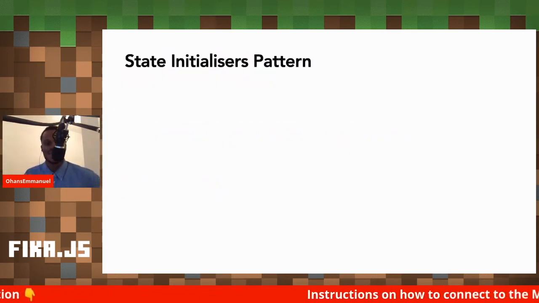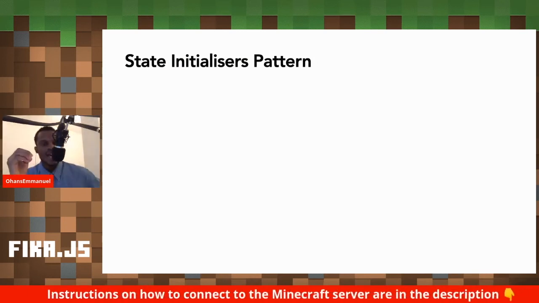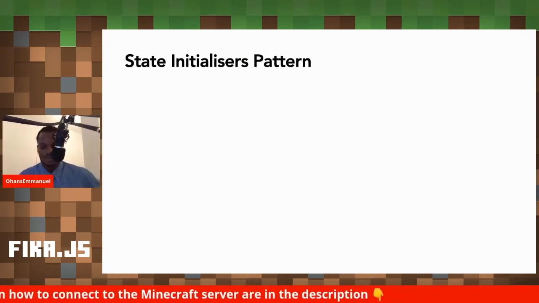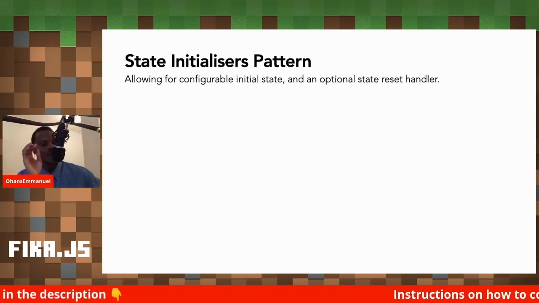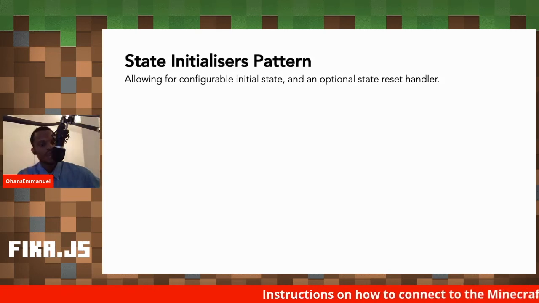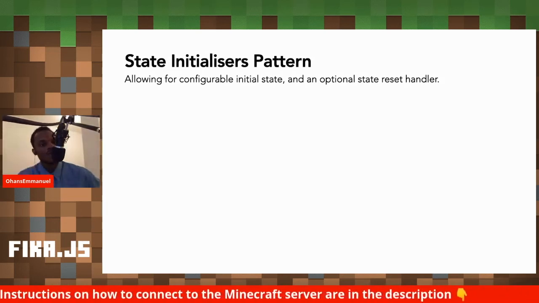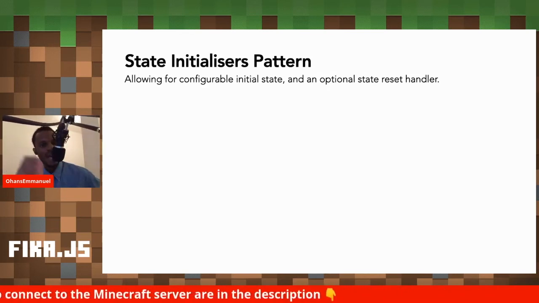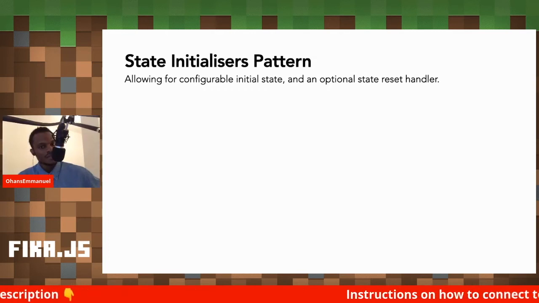This is called the state initializers pattern. I like this because of its simplicity and how useful it could be. Now, this is simple. All this pattern does is make sure that you provide a way to make sure that the initial state of your component is configurable and could provide an optional state reset. How does that work?